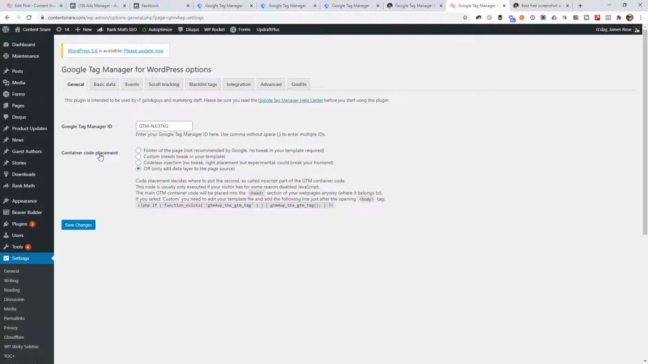But then you need to decide where the code is going to go, where the actual tracking code from this plugin. If you already have Google Tag Manager installed and set up, you're probably going to go with off, just like our setup here. So this is just adding special data to Google Tag Manager to say things like the category and the tag. It's adding that to Google Tag Manager.